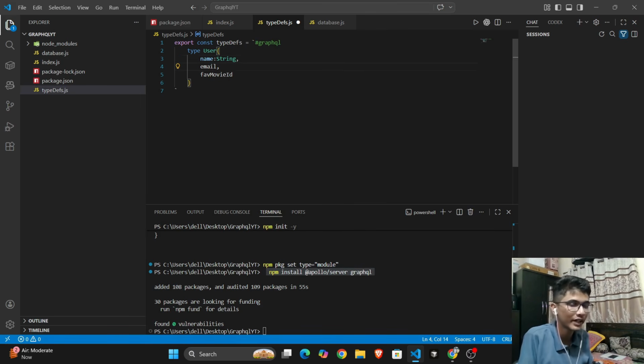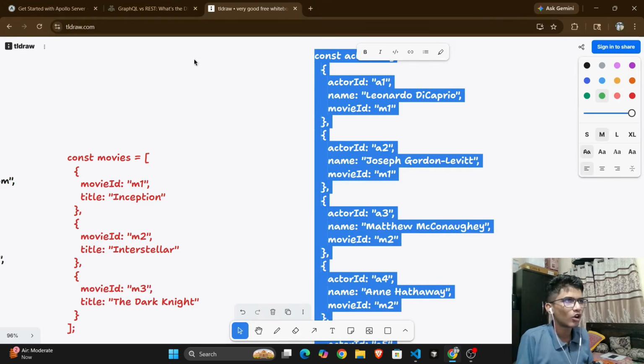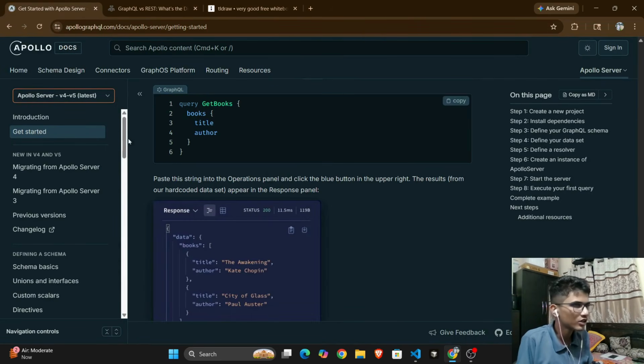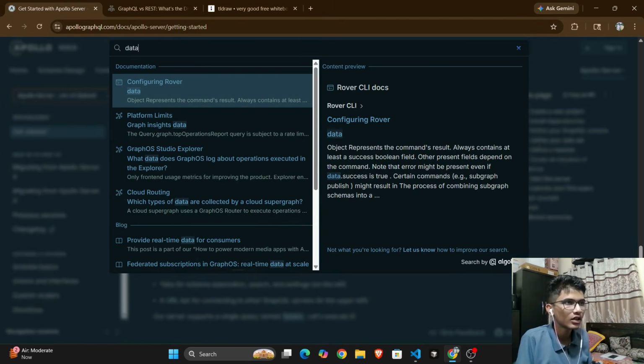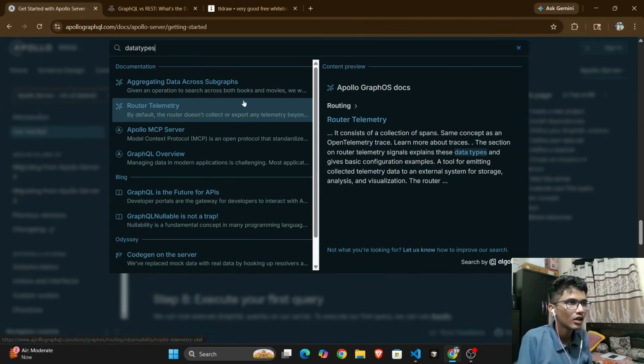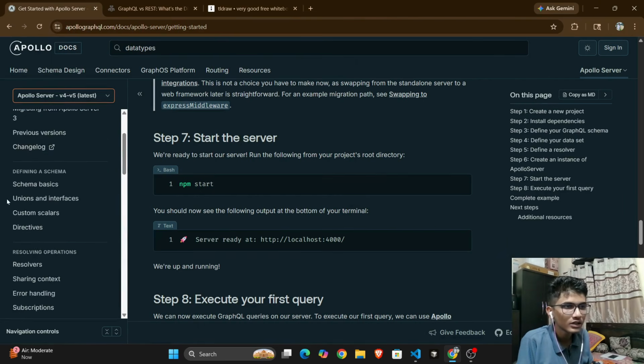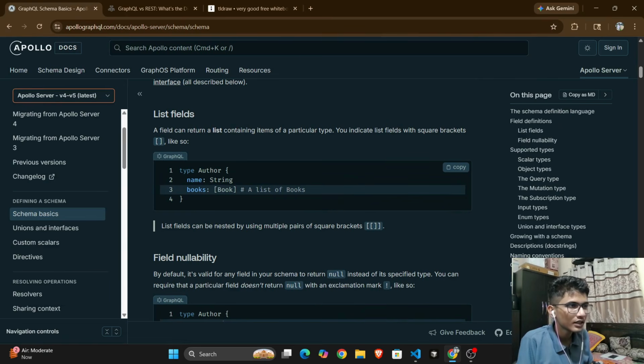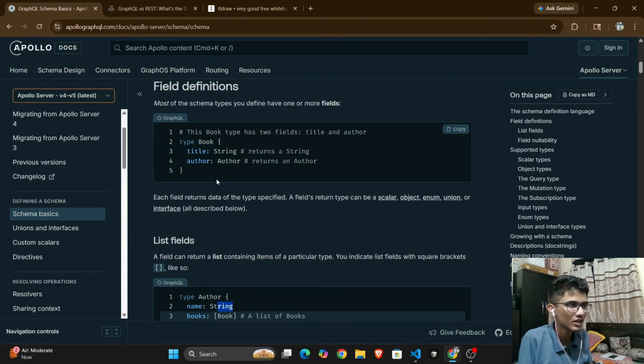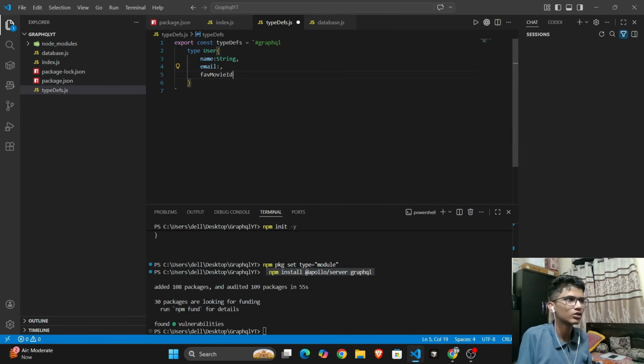There are some predefined data types which you will have to use. String is a data type, int is a data type for the schema, and you can read about them in the documentation. If I show you in the documentation, building a schema, schema basics. You see, these are some data types: book, books, name, string. These are some predefined data types which GraphQL has. If you want to make your own, you can, but I will use these only. Email is also a string, and favorite movie ID is ID.